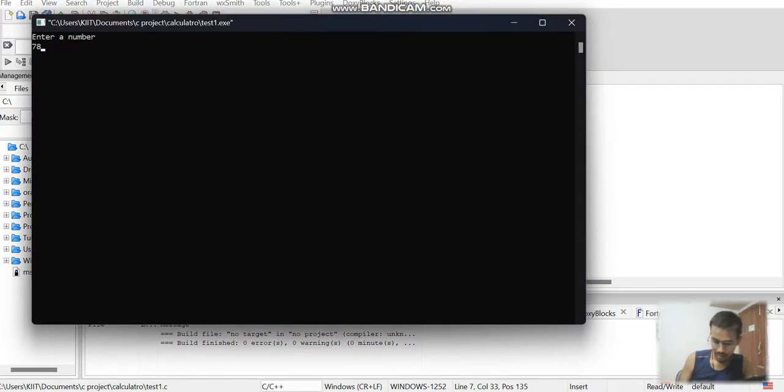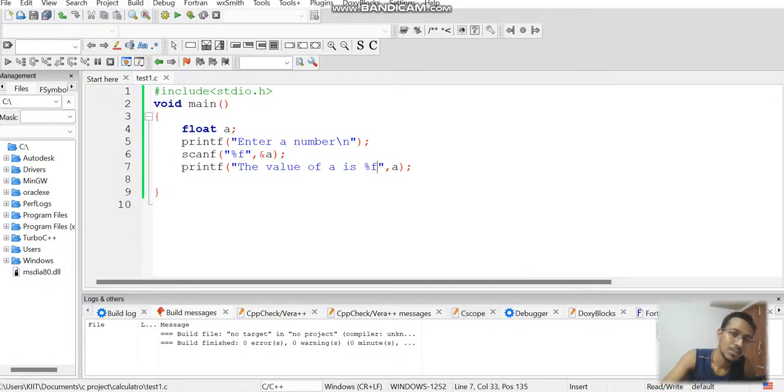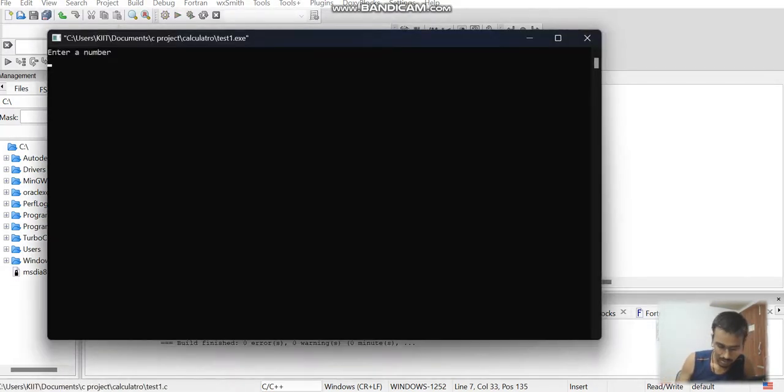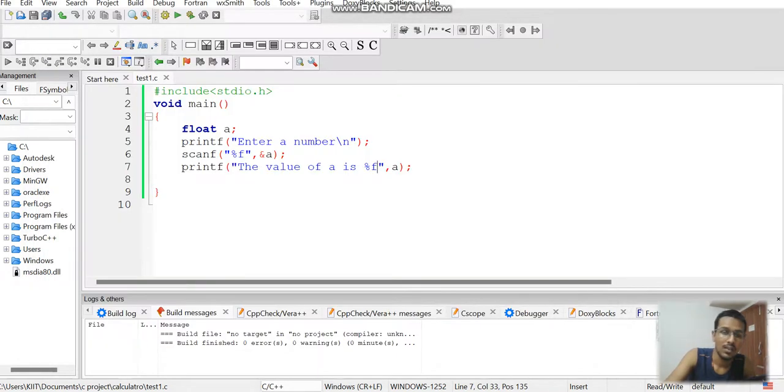So, 78.4. Yes, in this way it works. What will happen if I enter only 77? Let's experiment. 77. You can see the value shows as 77.000000. It's working. What will happen if I put int here? And here is %d, and here is also %d. Let's build it again and run it.